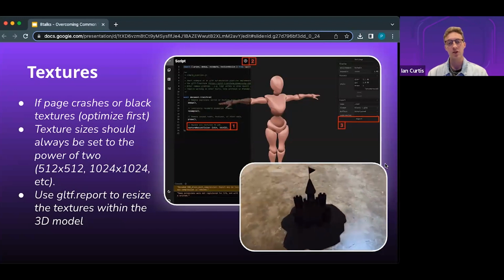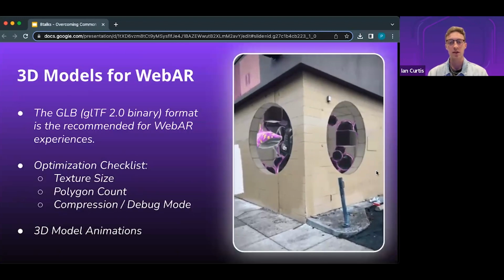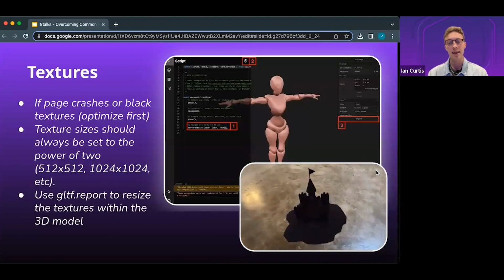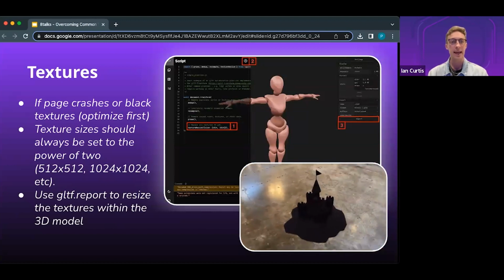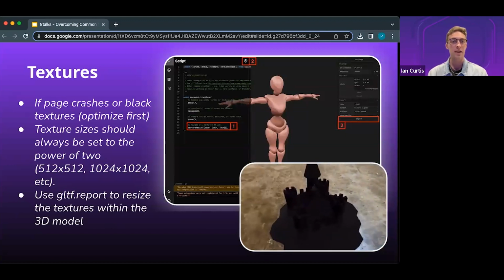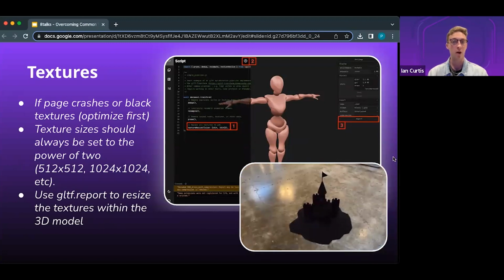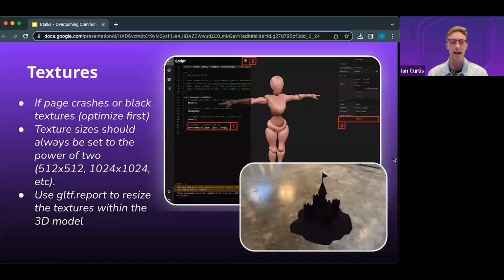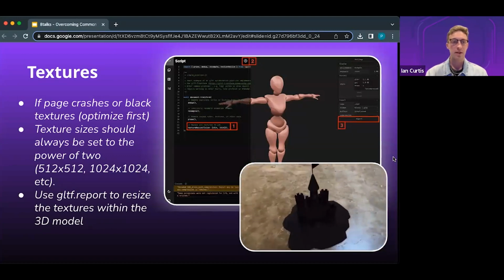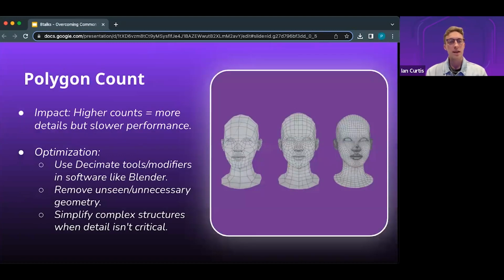And so that's a screenshot here on the right of that GLTF viewer. And then again, going to that texture problem with that 8K texture on a 3D model turning black, which can happen on iOS Safari. And this is one way to fix that problem if you ever run into that. Next slide, please. Great, and next we'll talk about polygon count.